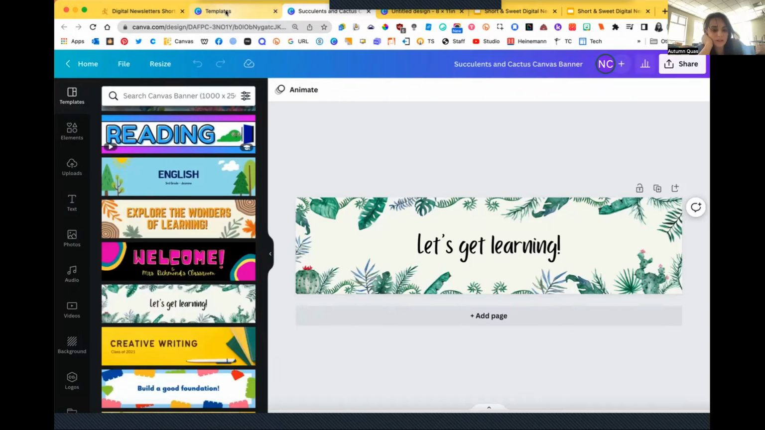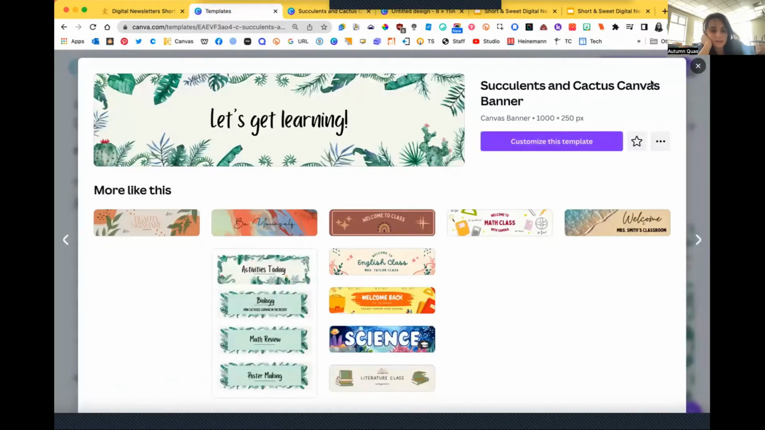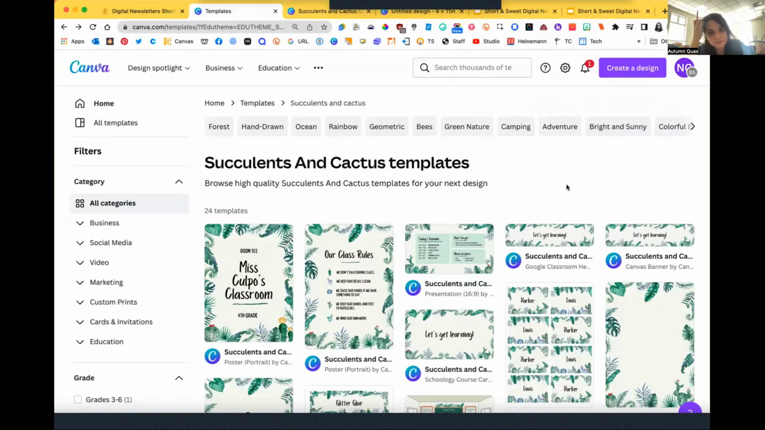Yeah. So that's one area that I really like. And you'll notice that when I clicked on it, it's showing you different options within that, like more like this. And then all I had to do was customize this template. And then I got into the nitty gritty of making something.